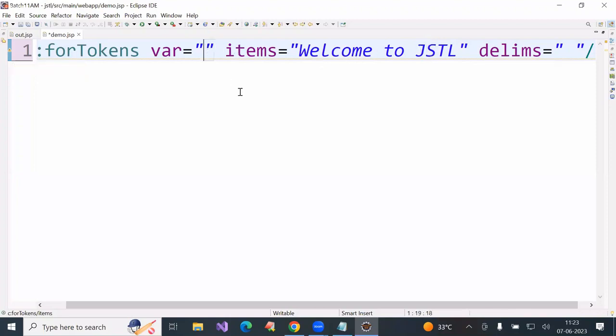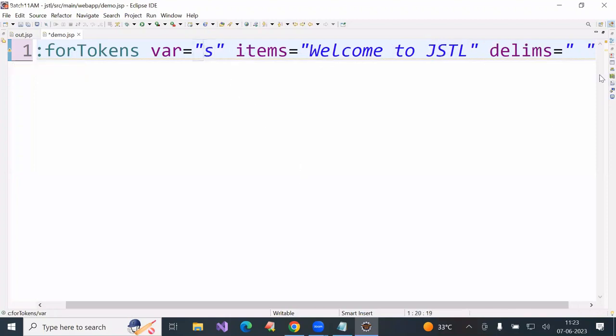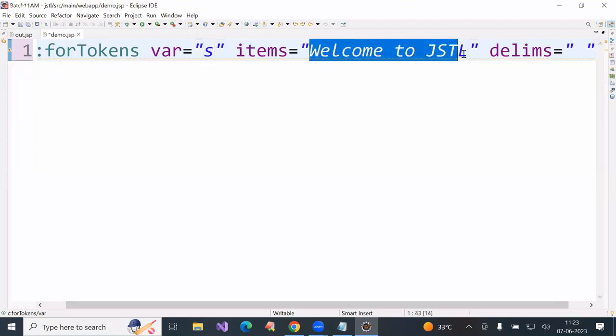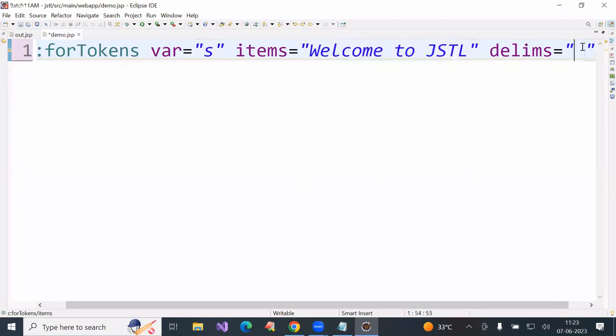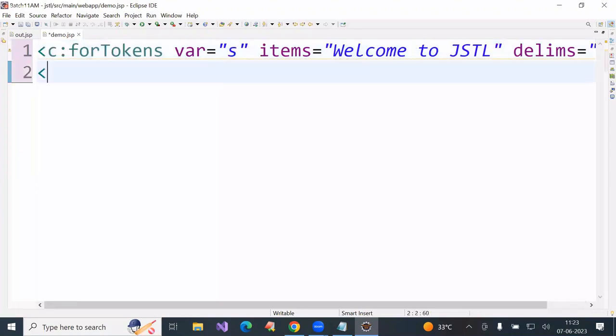That token you can store in one variable. Suppose S. Now, in "welcome to JSTL", wherever space comes, it will be considered as one token. That token is referred by S. That S you can print. How to print? c:out, value equal to what you have to write? Value equal to S. Will it print S or will it print welcome? How to print welcome? Expression language, like this.